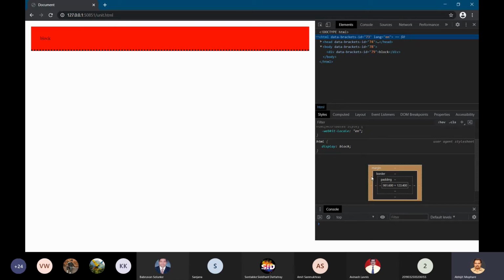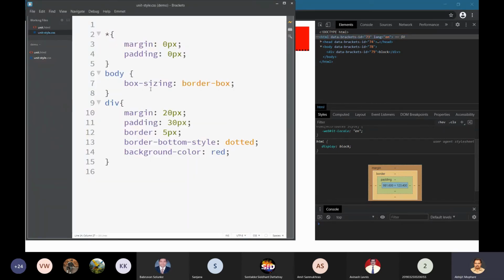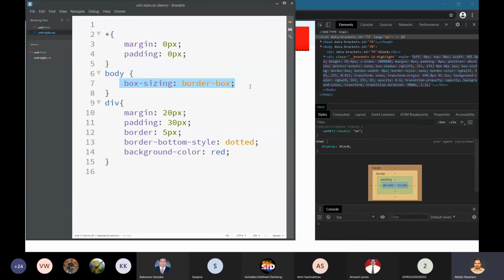And it also has left, right, top and bottom. Padding is of four types: left padding, right padding, top padding, bottom padding. Border is also left border, right border, top border, bottom border. Margin is also left margin, top margin, right margin, and bottom margin. So since it is a box, it has four sides. Fine. So I will remove this box sizing, and then you will understand what is happening.